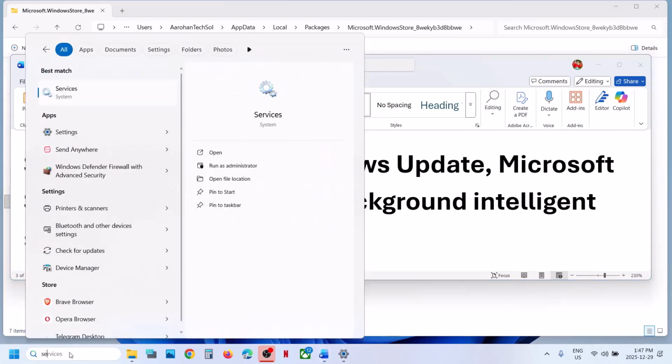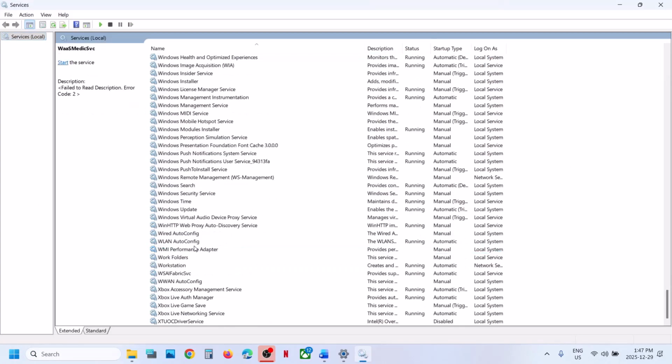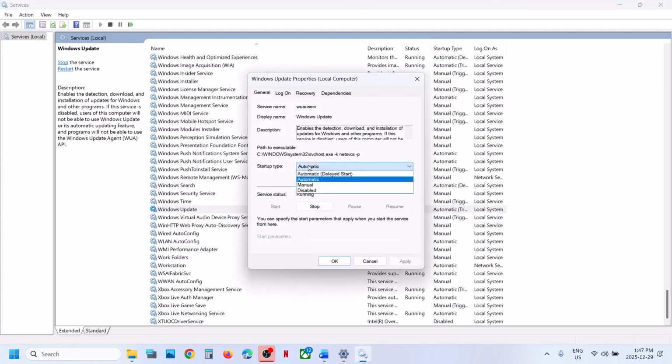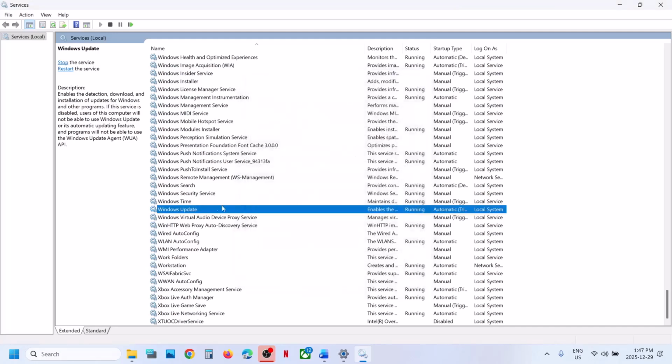So type in services in the Windows search box, click on services, find Windows Update in the list, scroll down. Here you can see Windows Update. Make a double click on Windows Update, set this to automatic, click on apply, click on start if highlighted, then click on OK. Make a right click on Windows Update, then click on restart.